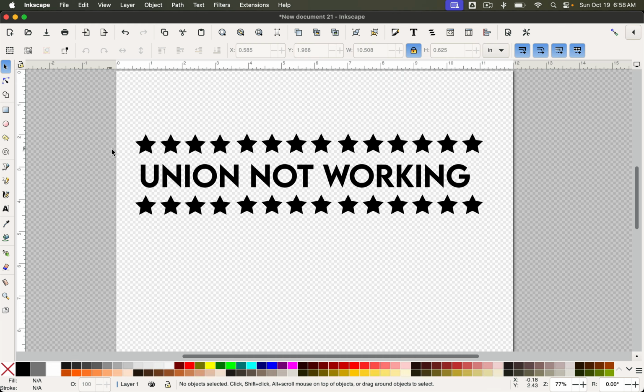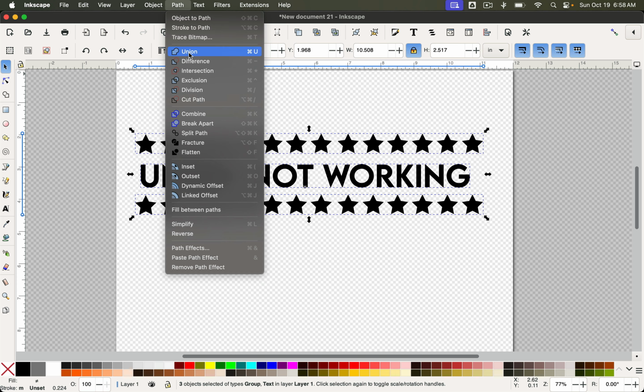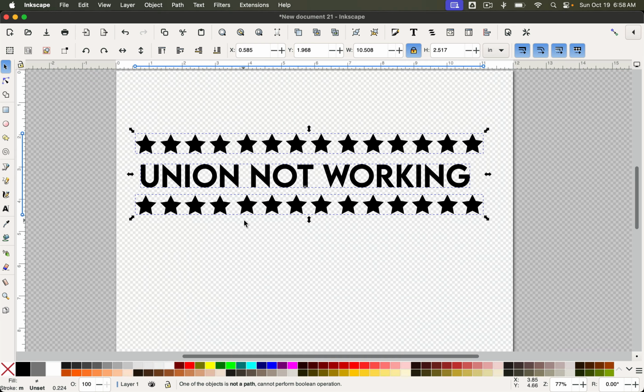And oftentimes, let's say that we wanted to take this row of stars and combine it with the text in the other row here. Well, you would think you would just go ahead and select around them and come up to Path and Union. But you'll notice that it still has separate selection boxes around each one. They're not a single layer. So when they're unioned together, the selection box would just be a single one around all of it.